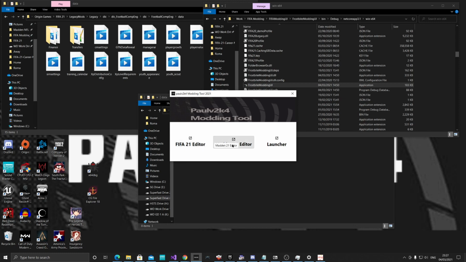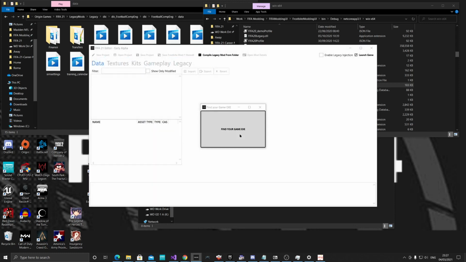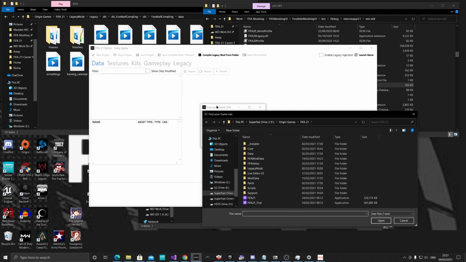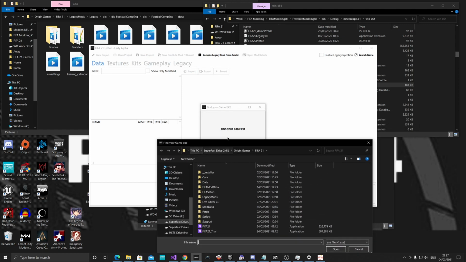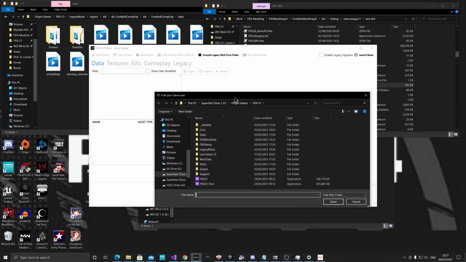Whenever you click one of these buttons, it will load either plugin and either SDK. Today we are working on FIFA 21. When it launches the window, it will ask you to find your exe. Click Find Your Game exe.